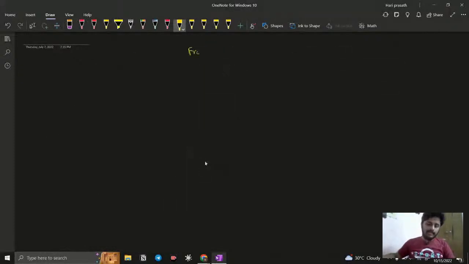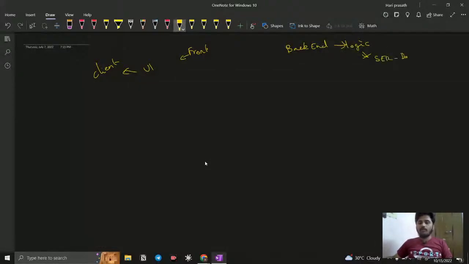When it comes to front end, it is all about the UI. Mostly the design work we do with the code. So it is going to be the client-side work. When I say backend, this is going to be the logic, where we write the code, and we will work with the server and the database. So this is what we will do here.